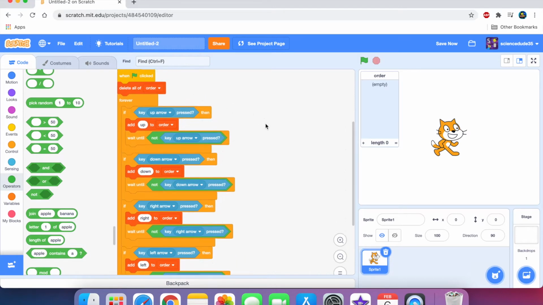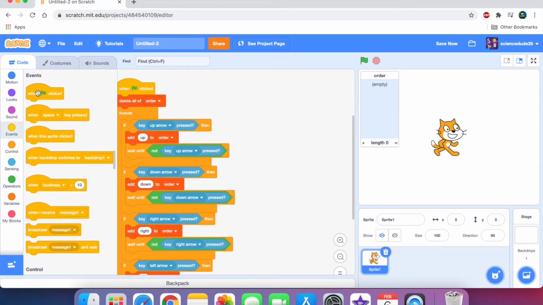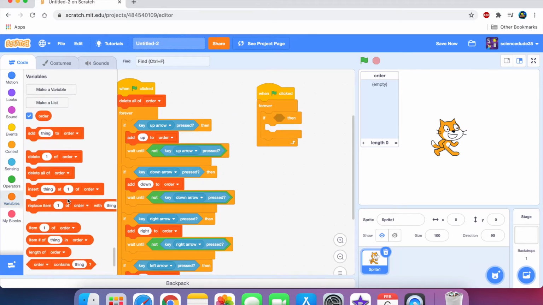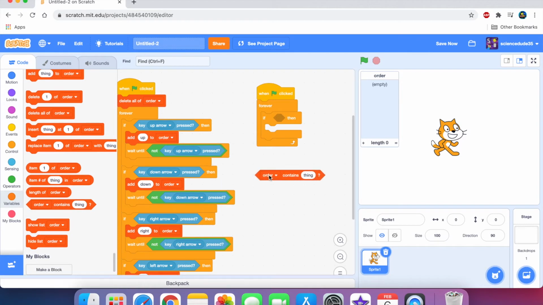Okay, so let's do that neat little trick I told you about. We need to get another when green flag clicked. We're going to say forever, if, and then we're going to get this clever little block here: order contains thing. Now instead of thing, we're going to say order contains up. This is basically a Boolean block. So if the order list contains the string up, then it's going to return true. Otherwise it's going to return false. So this should be true if we press the up arrow.